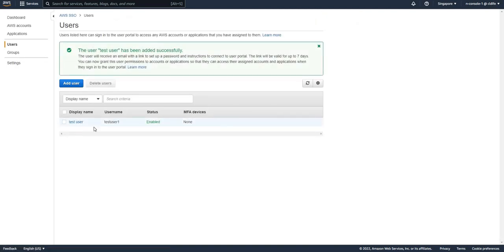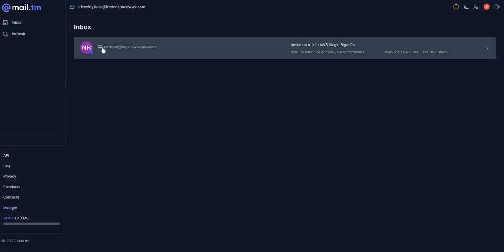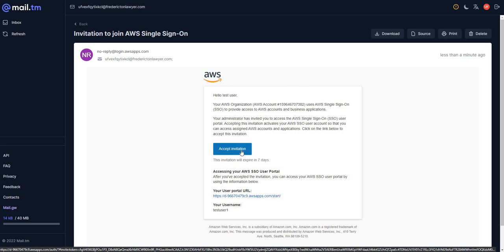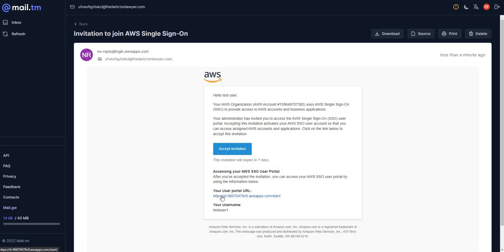Now I have just created a particular user, test user 1, and now I will show you how this user can log in. Now I just created a user, right? And if I go to my temporary email address, I should be getting an email saying invitation to join AWS single sign on. Click on this one and the email will be like this. Hello test user, you have been invited to log into the AWS single sign on console, and you just have to accept the invitation. When you click on accept invitation, you will be redirected to this particular URL, and your username is given in here.